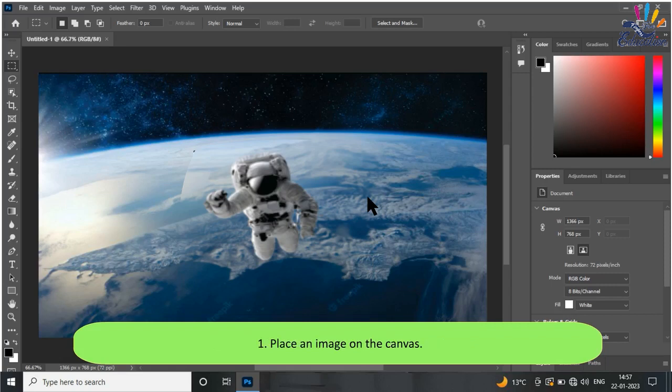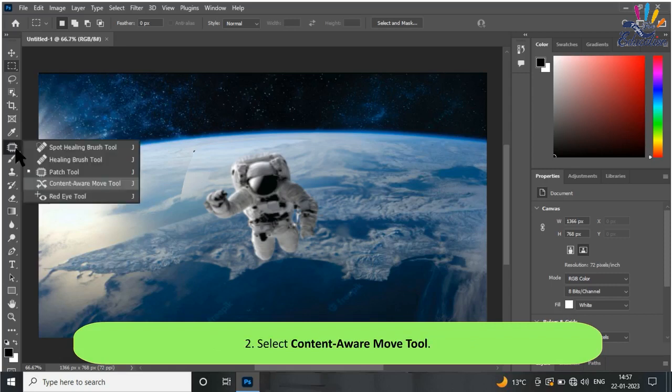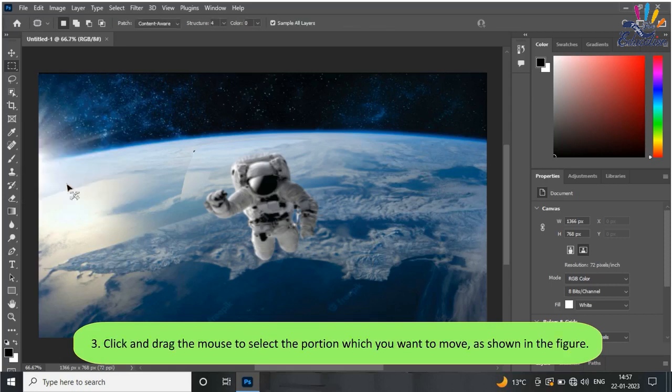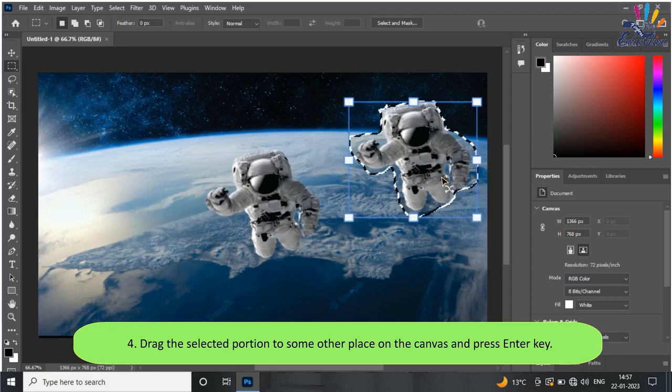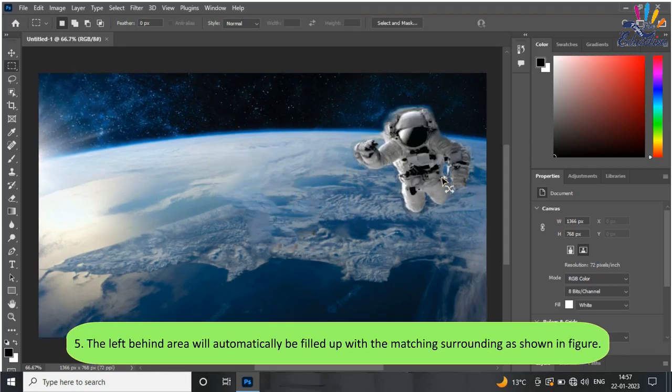Place an image on the canvas. Select Content Aware Move tool. Click and drag the mouse to select the portion which you want to move, as shown in the figure. Drag the selected portion to some other place on the canvas and press Enter key. The left behind area will automatically be filled up with the matching surrounding as shown in figure.